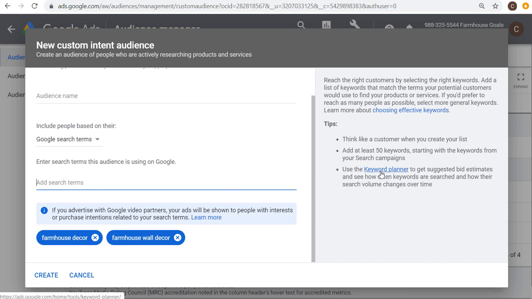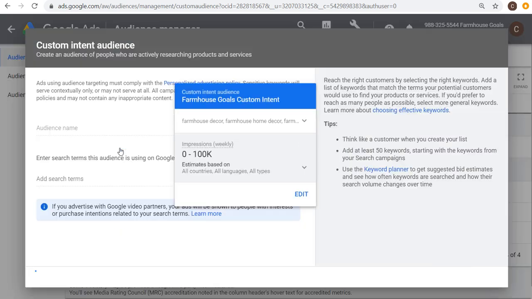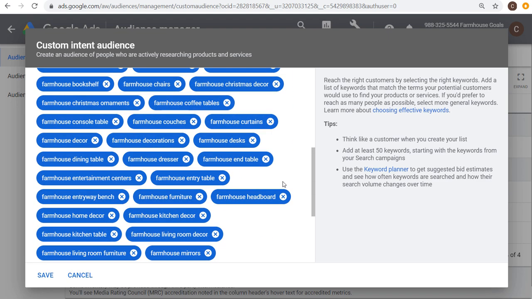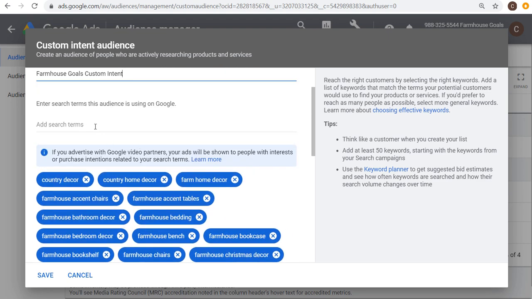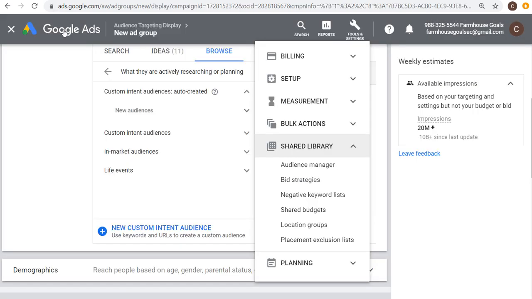You can also use the keyword planner to find even more keyword ideas. I would highly recommend doing keyword research before you ever create your custom intent audience, because you can just keep adding more and more keywords here. So if I click on cancel and we come over here to my farmhouse goals custom intent, you're going to see I have all these keywords added here. And what I can do is continue to add more and more search terms to keep increasing the size of this audience.